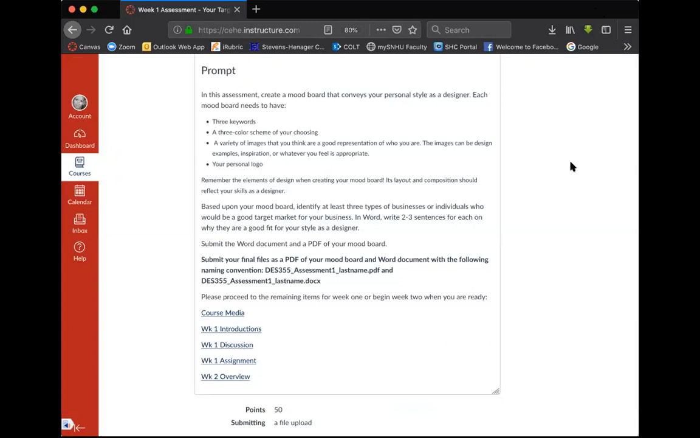So in this assessment, you're going to create a mood board that conveys your personal style as a designer. So really think about your own personal style as a designer. Each mood board needs to have 3 keywords, 3 color schemes of your choosing, and a variety of images that you think are a good representation of who you are.